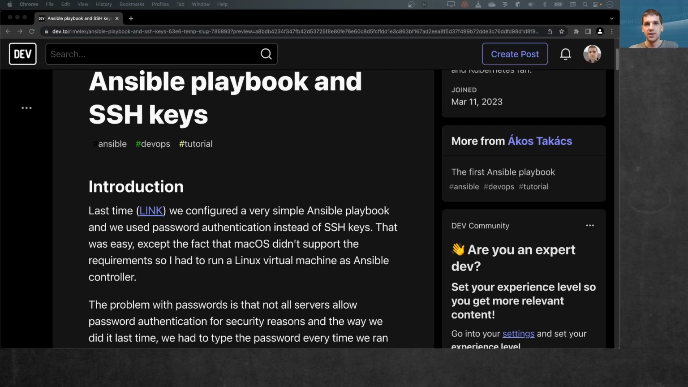Let's talk about Ansible again. Last time we configured Ansible and used a very simple playbook and a very simple inventory file. We also had to use a password to connect to the remote server, and we had to type that password every time we ran the playbook.